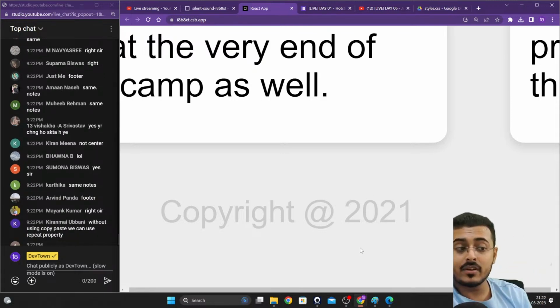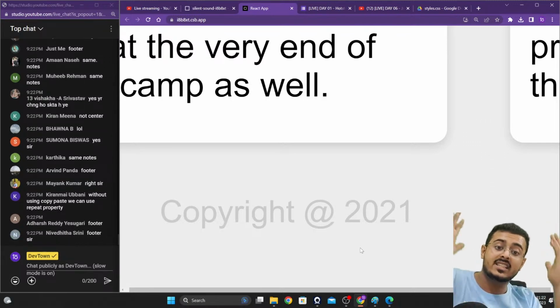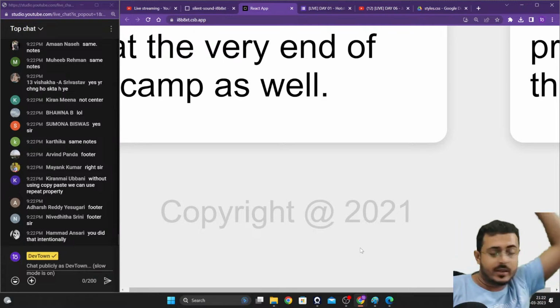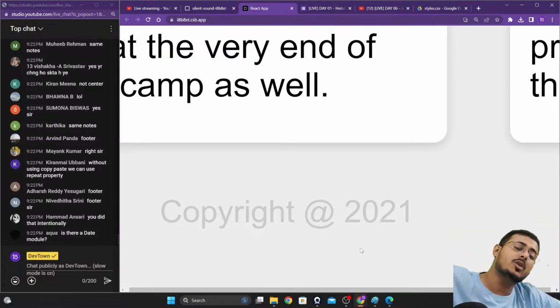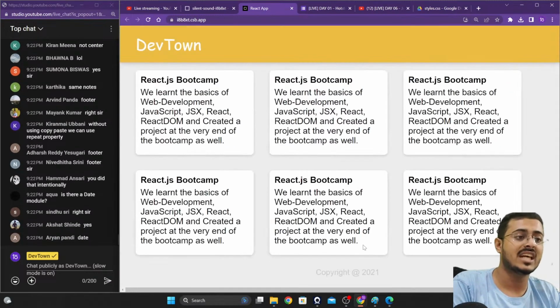So for that, we will use JavaScript to change the copyright on the basis of the current year itself. Whatever year it is, if it is 2024, it will change it to 2024 automatically. You don't have to do anything. We'll do that using JavaScript, guys.